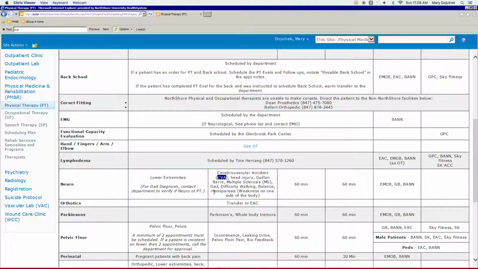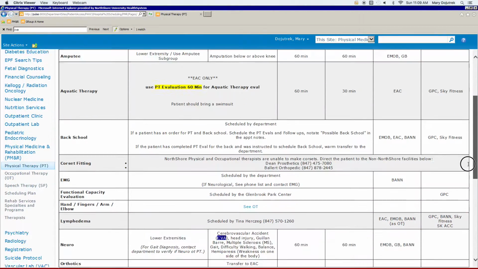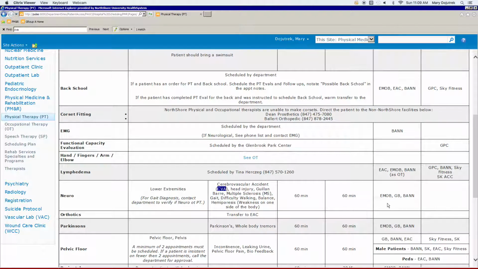If you notice, you will also see another key word from the doctor's comments mentioned here, hemiparesis, weakness on one side of the body. The eval is 60 minutes. There will be 3 corresponding follow-ups also at 60 minutes. And I can schedule these at either EMOB, Glenbrook, or Bannockburn. However, we do not have a referral site or other additional options for North Shore patients who need neurological physical therapy.